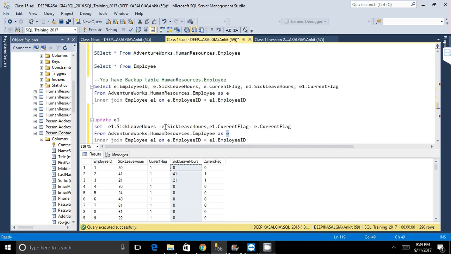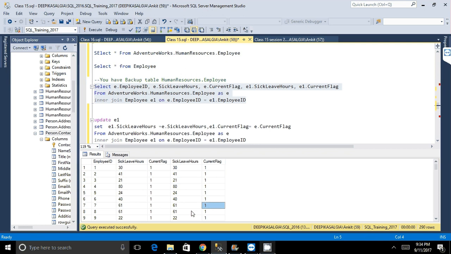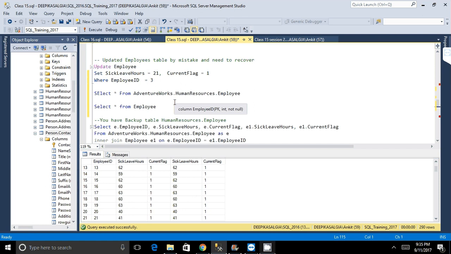So now you set sick leave hours from your backup table. E is your backup table, right? So you're putting the backup table values into your table which is messed up. And the same thing, you're taking the value of the current flag from the backup and putting it into your table which is messed up. Now if you run the update statement, it's going to update all 290 rows, and if I run this query now, see, all of my records got updated. So the things that I messed up in here, I fixed it.